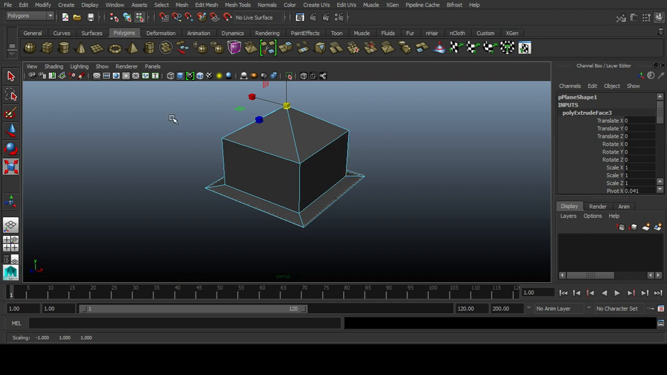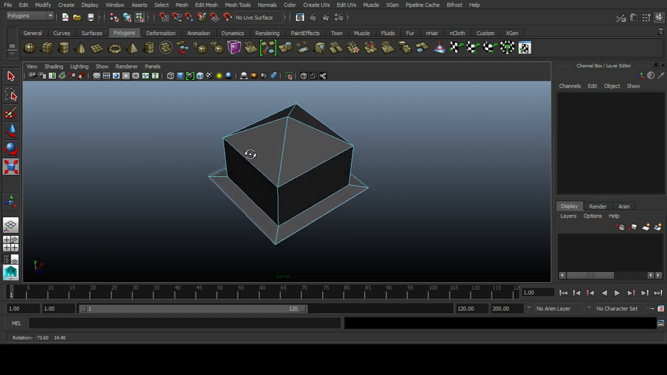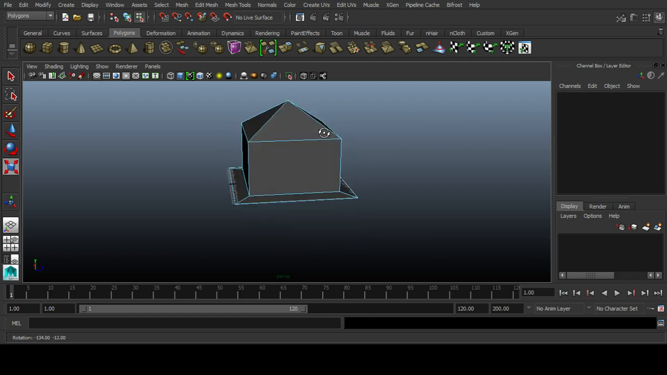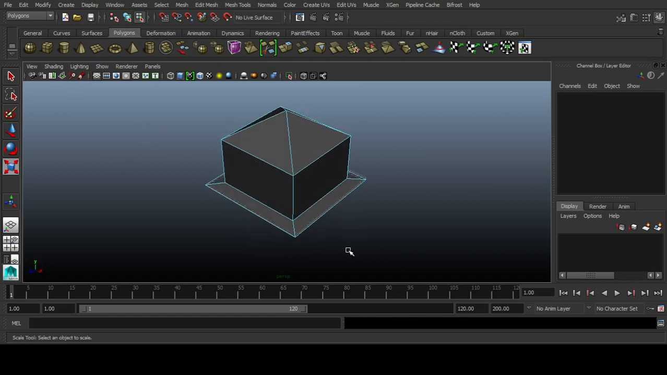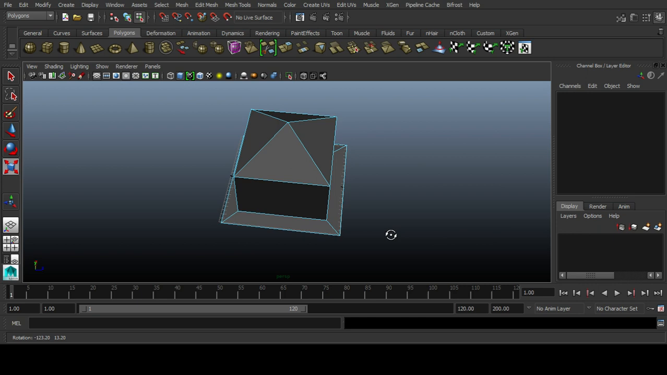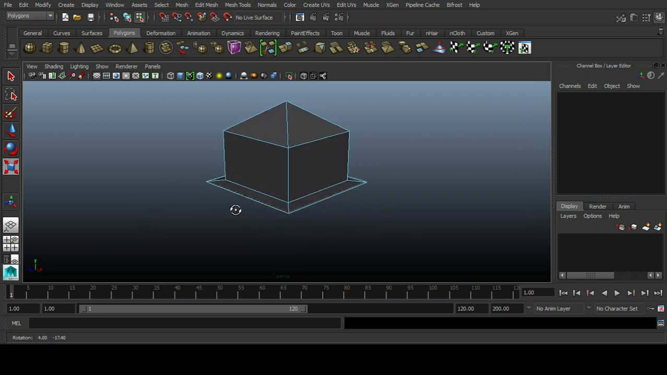So that's it for the first episode. I hope you guys like the first episode of the series, the first part of the first series. So this is a series in which I make a city. This is the first part. In this first part we have made a basic structure of a house.